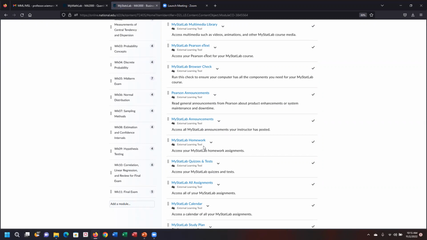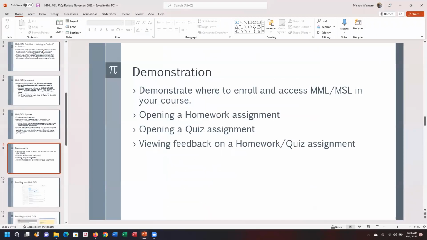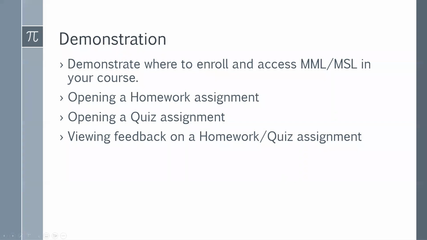Now, let's talk enrollment. I've got some screenshots. I'm going to go through step by step what needs to occur as part of the enrollment. And I need to go back to my PowerPoint presentation here. Give me just a second.